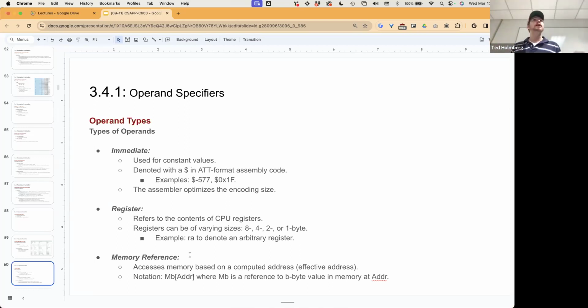Like clearly, an immediate type can always be a source, but it can never be a destination. You can't overwrite the value in an immediate address because it's designed to be immutable and constant. Whereas with registers and memory references, that's not true. Those are locations you're supposed to not only be able to read from, but also be able to write into.